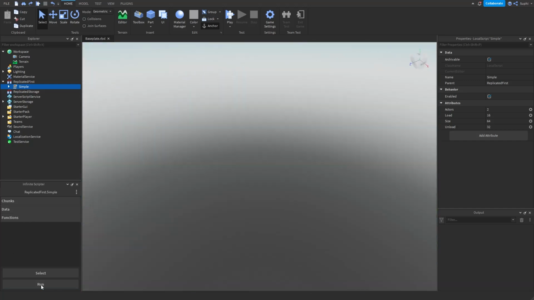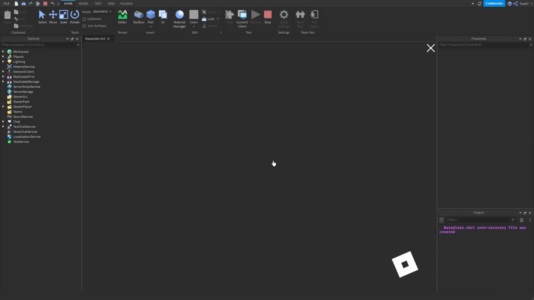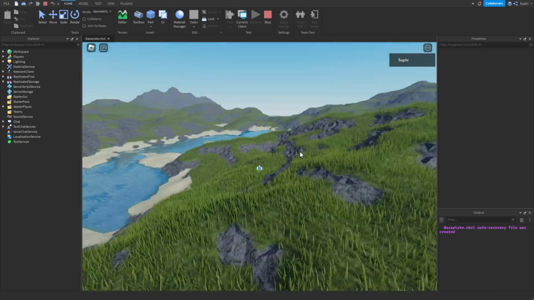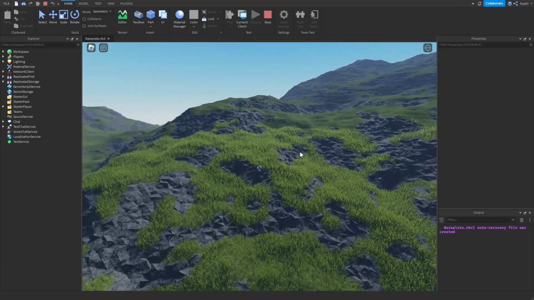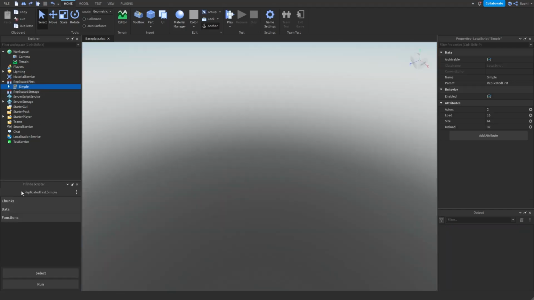And I can turn run off and I can play the game. And we also generate the same terrain in game. Now this preset has 3 modules, and if we look inside we can see the 3 modules, and the only module you need to understand is the data module. The chunks and functions module are not required to understand in order to use this preset.